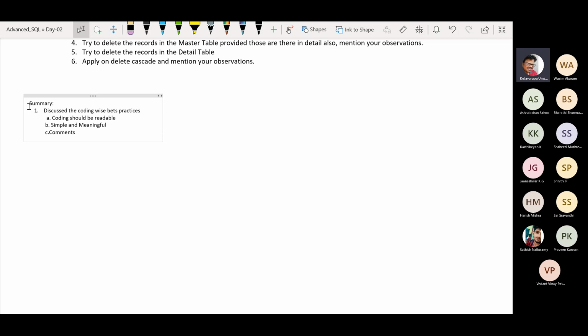Third one, friends, comments. Suppose I want to explain what exactly I'm using, all these kinds of things, and thereafter formatting, actually how we are formatting the appropriate thing. This first topic we have seen.